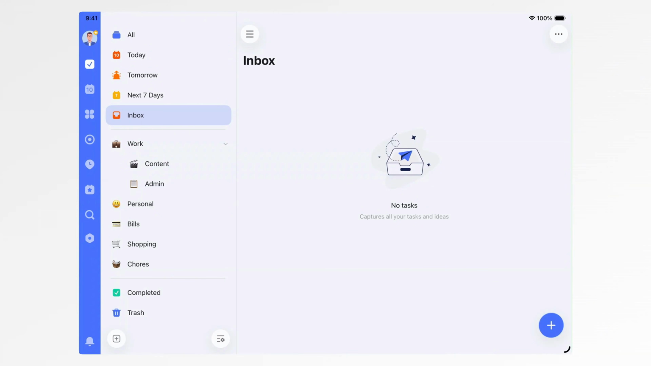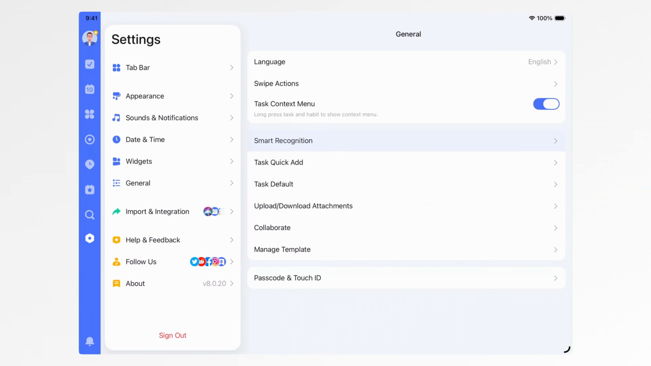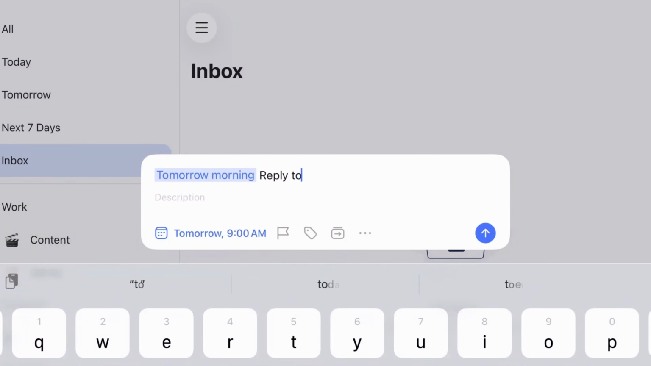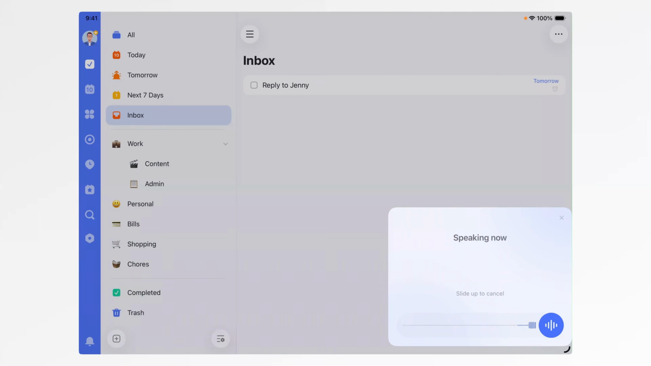When capturing tasks, there's another feature you should definitely enable: Smart Recognition. If you want to quickly add a time or reminder, just type it directly. And it's not limited to typing. Voice input can be recognized too.